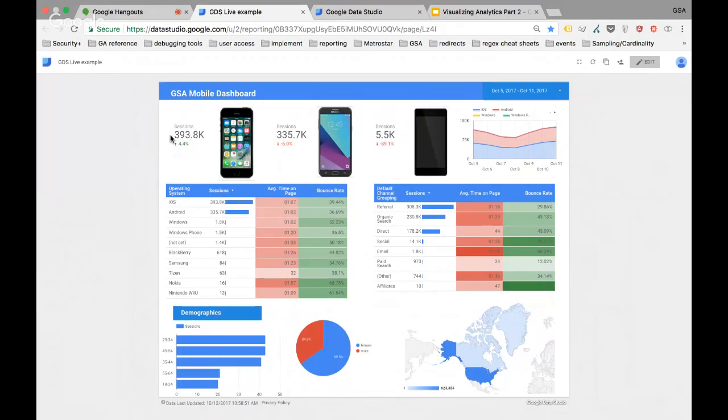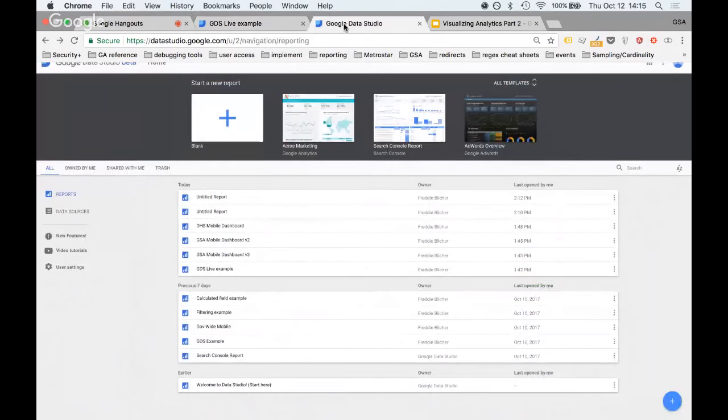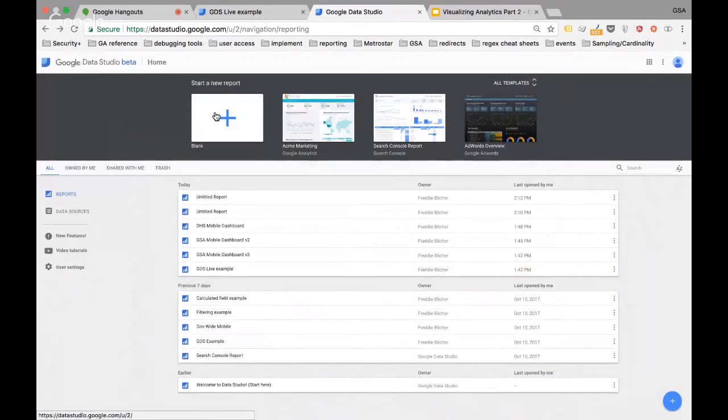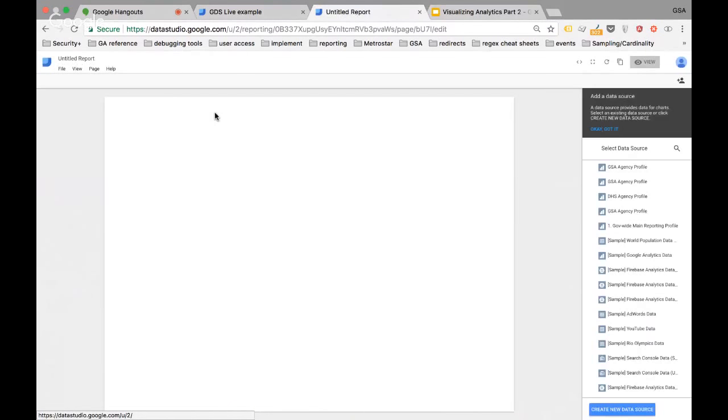But what's really cool about this is it hooks right into Google Analytics. You don't have to go into any type of custom report. You don't have to do anything within the Google Analytics interface. You just basically need to know how to, number one, use Google Analytics, filters, segments, etc., and then how to actually just literally drag and drop. So let's jump into recreating this dashboard today. So I'm going to go over into Google Data Studio. I'm going to click on New Report. Just going to name this GSA Live Demo.